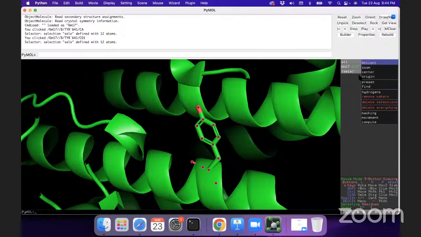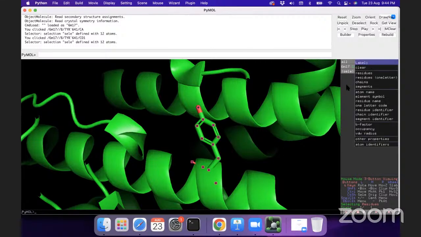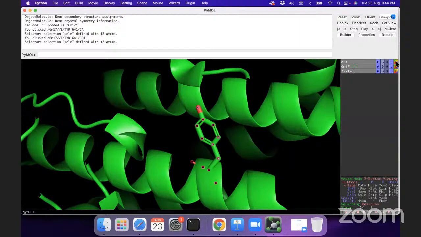Here you can also see action, show, and hide written. You can show something, and you can hide the same thing. This is label, and then there is color. You can change the color to different colors of your liking, or to highlight it basically. Now I have selected this.